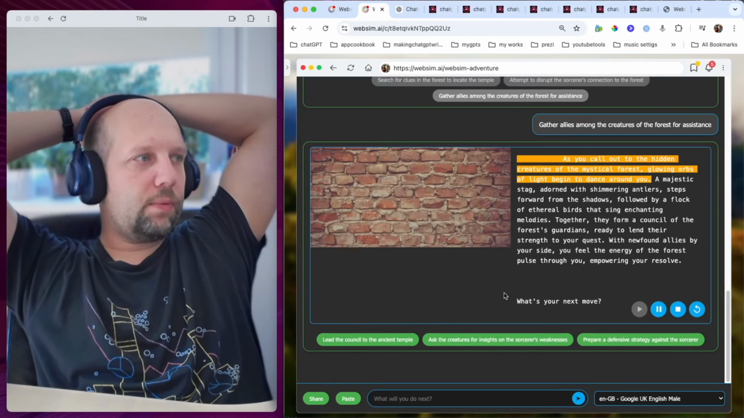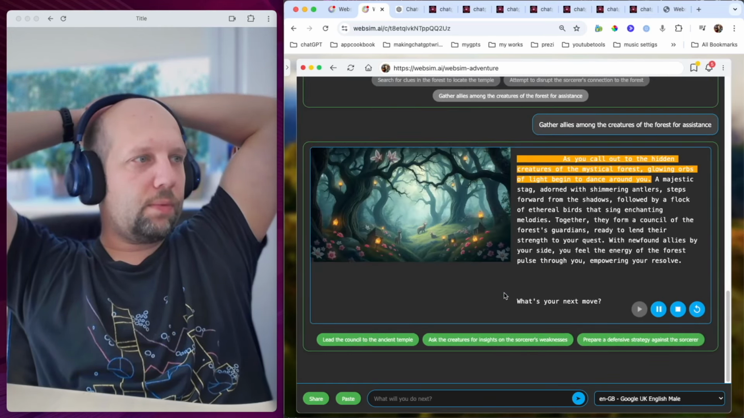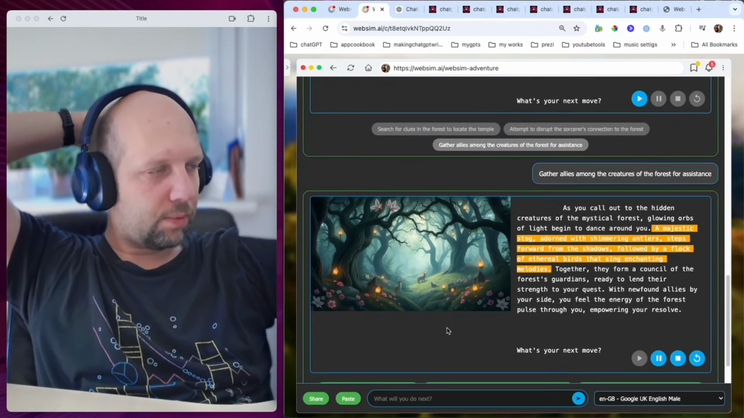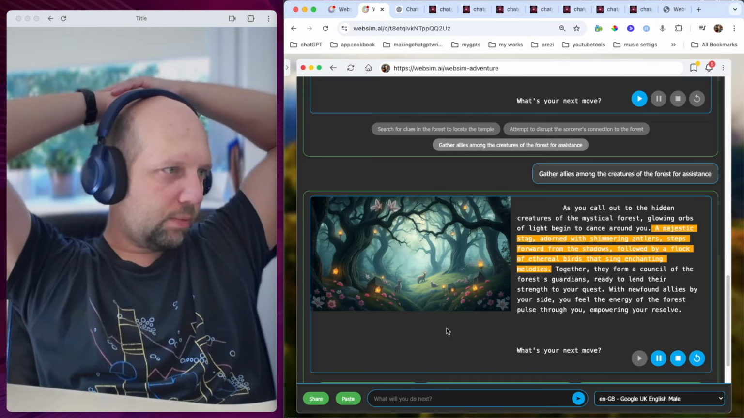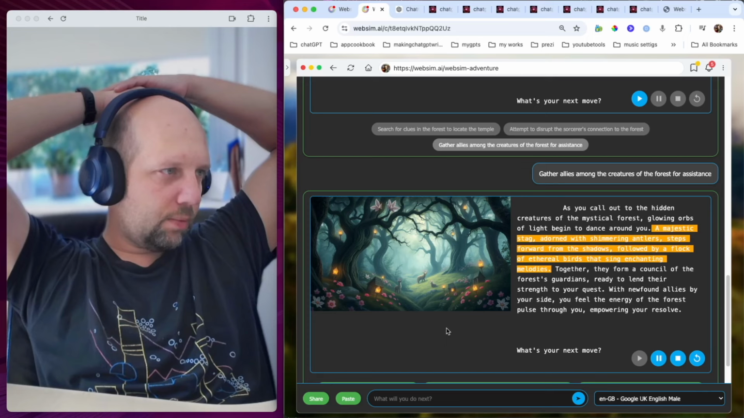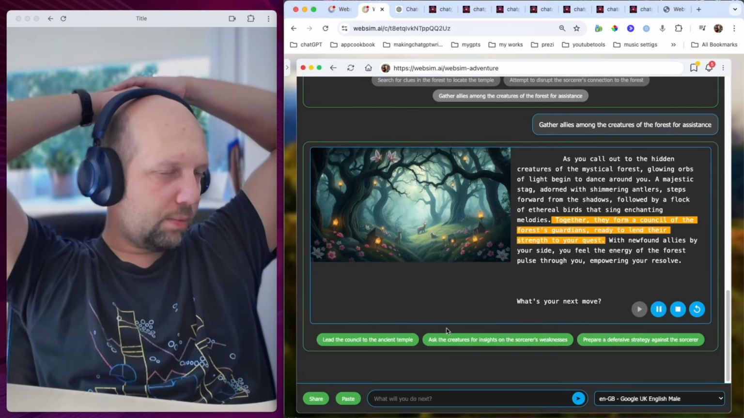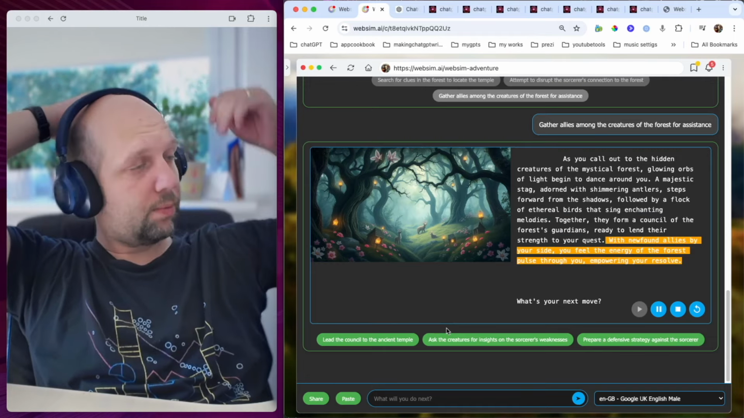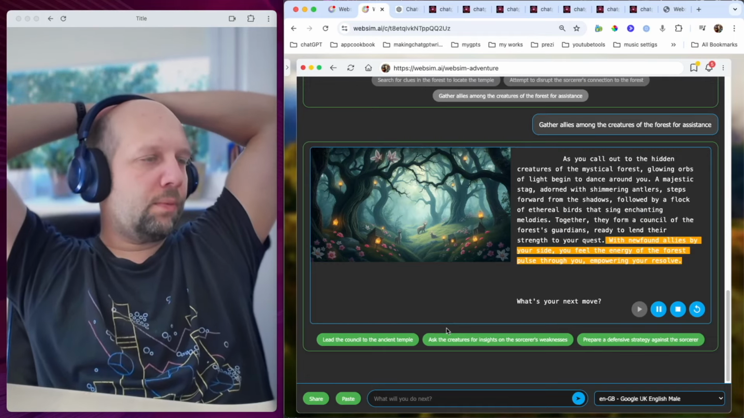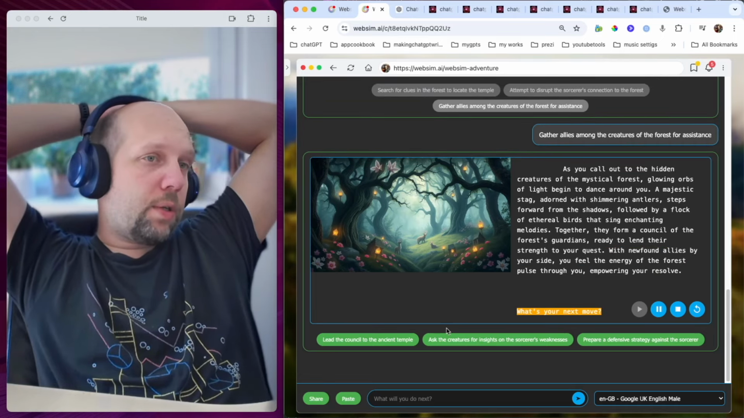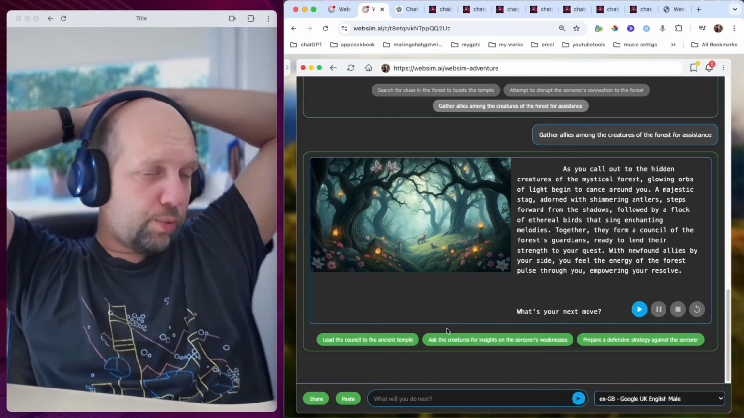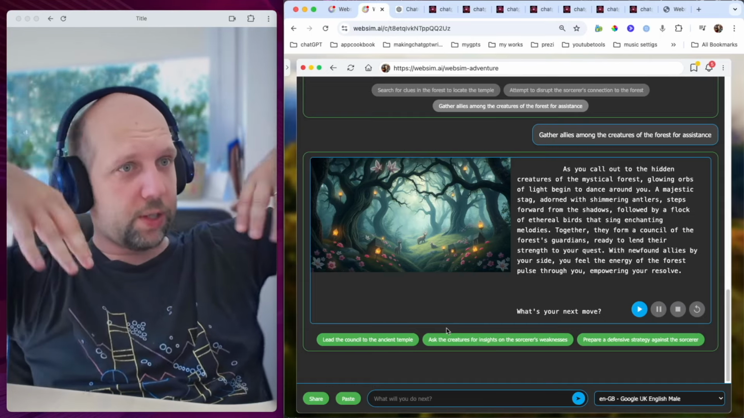As you call out to the hidden creatures of the mystical forest, glowing orbs of light begin to dance around you. A majestic stag, adorned with shimmering antlers, steps forward from the shadows, followed by a flock of ethereal birds that sing enchanting melodies. Together, they form a council of the forest's guardians, ready to lend their strength to your quest. With newfound allies by your side, you feel the energy of the forest pulse through you, empowering your resolve. What's your next move? Anyways, this is the new version with new generation of the setups for the story.